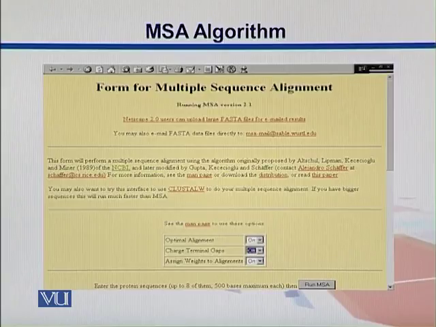Here is the page of this software, MSA. It's written as a form for multiple sequence alignment, where you can do your optimal alignments, adjust the gaps, and assign the weights, and there are multiple options. You can look into it in your homeworks. You'll be asked to do something similar. So this is the web page for this algorithm.